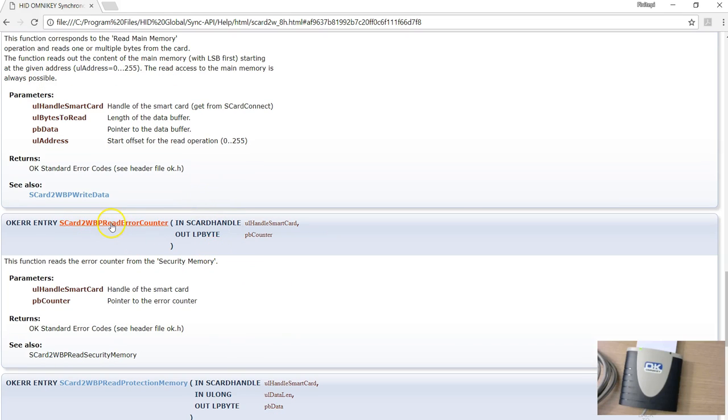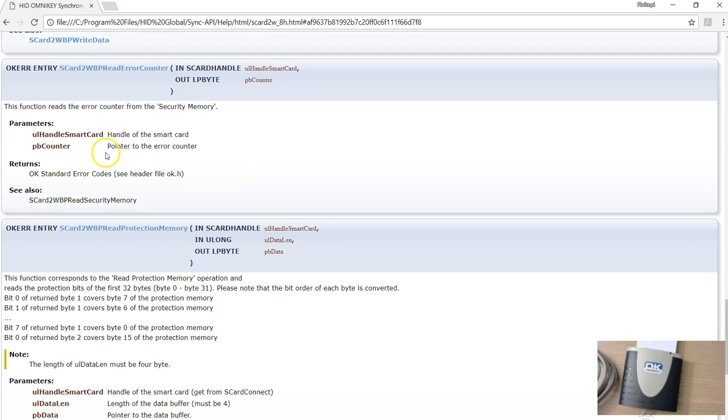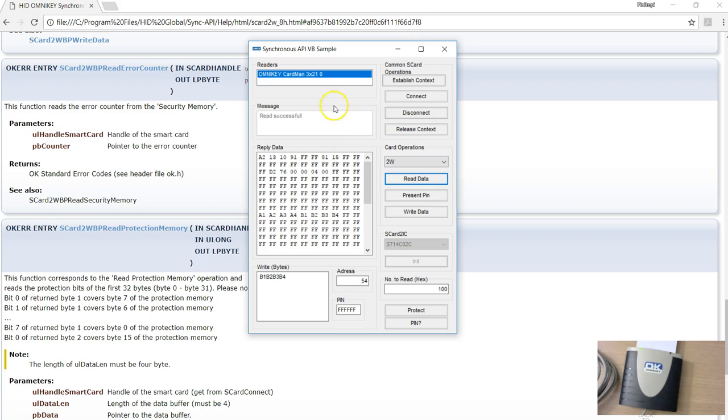You've got something called read error counter. For all these functions, the screen doesn't show them to test all these functions. For example, it doesn't have protect memory or get the error counter. To learn about protecting memory or what the error counter is, please see my videos on SLE 5542. I've covered everything in detail.